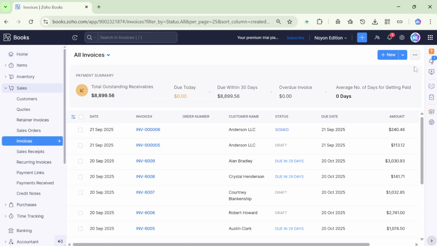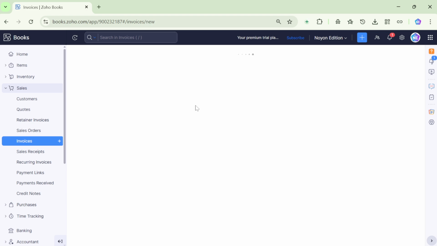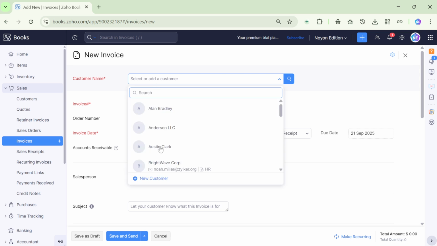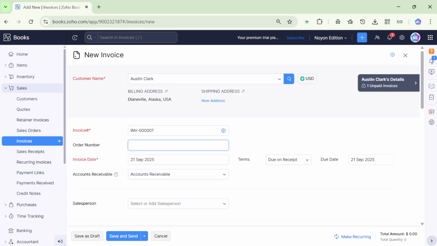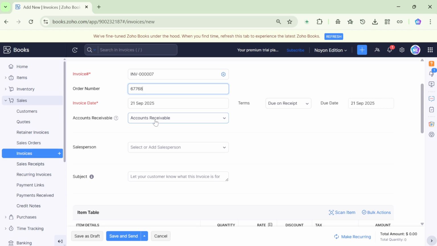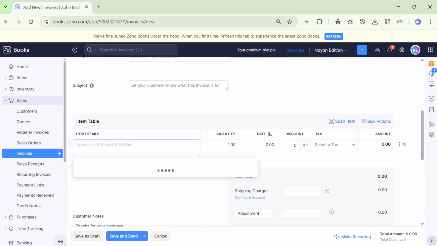To create a new e-invoice, click the New button at the top right corner. This will open a form where you can enter all the necessary details. Start with the customer's name, followed by the products or services provided, and then the total amount due.